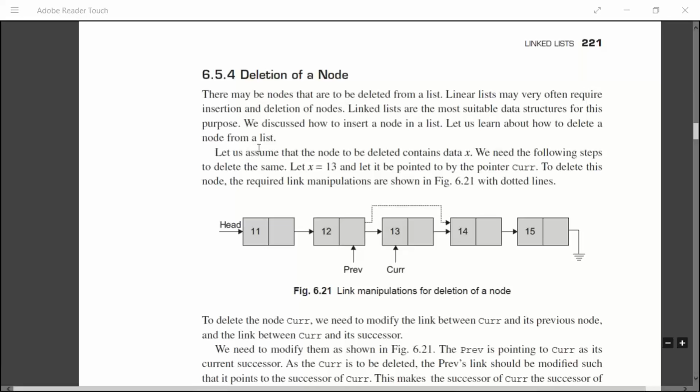Today we are going to discuss deletion of a node. In the last class, we discussed how to insert nodes in a linked list in various positions: the starting, the middle, and the end. In the same manner, we will be discussing how to delete a node in the list.